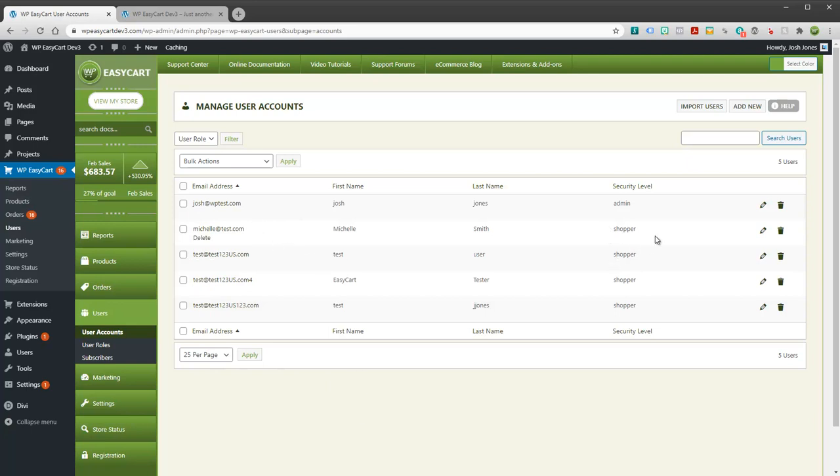They will be given a security level called Shopper. The other security level is an admin. If you have admins on your account, that means that they can log in through our phone apps or our tablet apps. Those accounts are created here as well. They're just given this extra security level.